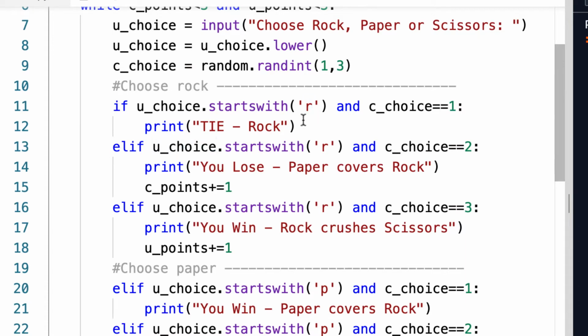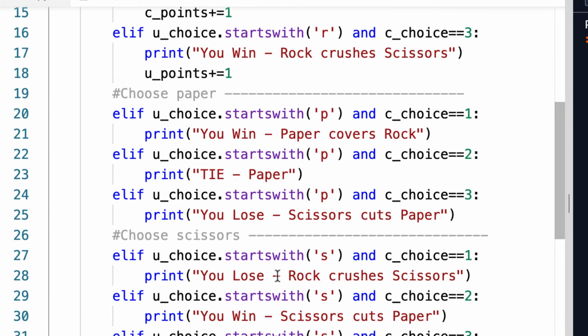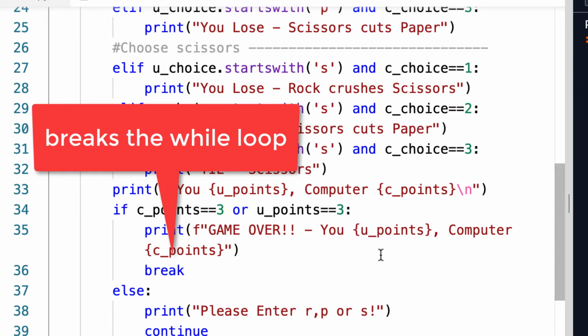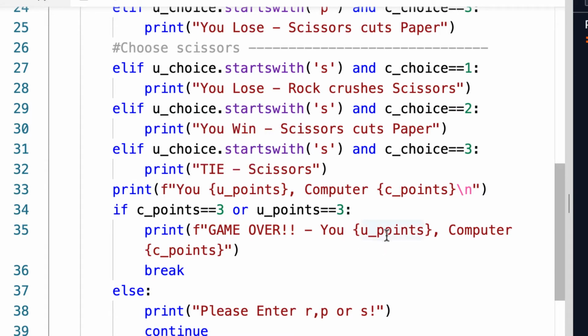Because if you don't put in R and you don't have R matching 1, R matching 2, then it'll check if you have P, and if you don't do that, it'll check these. So it'll keep going down here. And again, we're breaking it once they get to 3, and then it's going to say game over, and it's going to have U points, because remember, that's the variable for U points. And the original one I had YOU, but that's going to be the variable for U points, and then computer. So it's going to give the score.